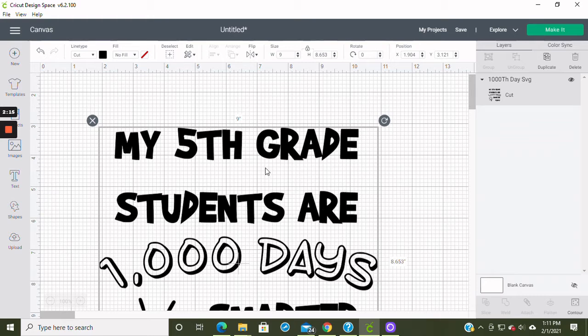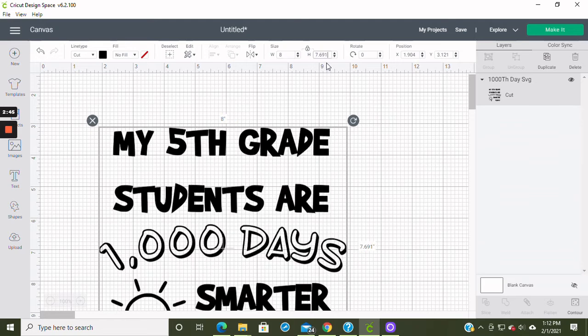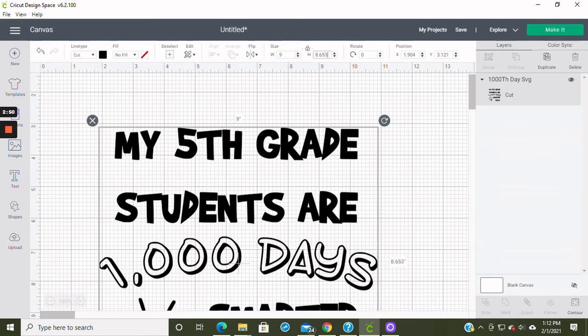Now, I have it sized right now for 9 inches wide by 8.653 inches long. This is the size that works out well for an adult size large t-shirt with a crew neck. If you are using a different size shirt, or you just prefer a smaller design or a larger design, by all means you can play around with the size, and you can do that up here where it says size. For instance, let's say you wanted it 8 inches wide instead. If you type in 8 and then tab, it will automatically resize the height as well. But I'm going to keep mine as a 9.